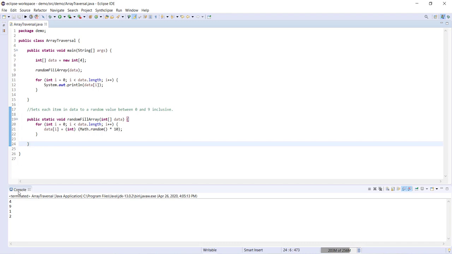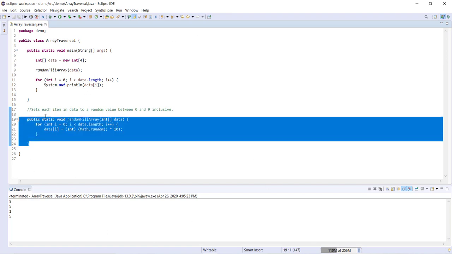You can see that the array, my array data here, now contains 4 values: 4, 9, 1, 2. Run it again: 9, 8, 6, 9. So you can see it's filling each time we run the program. This method here is filling our array with random values between 0 and 9.